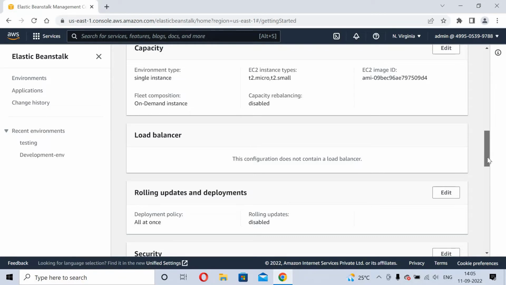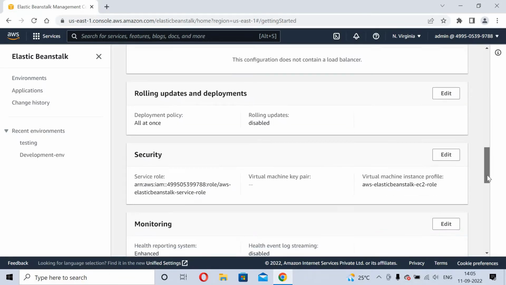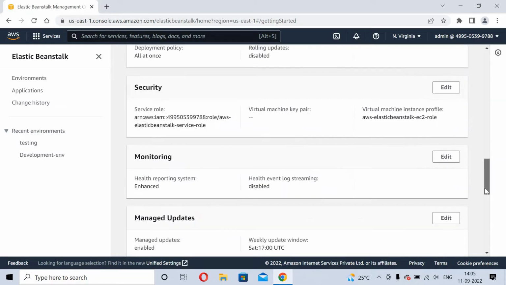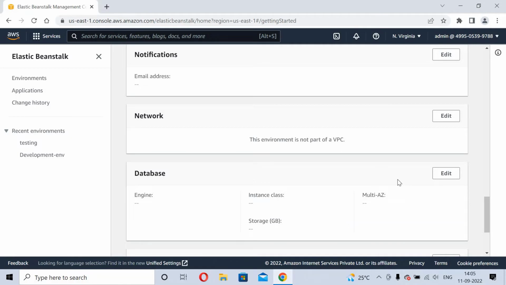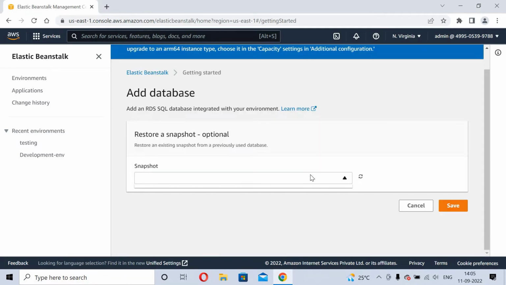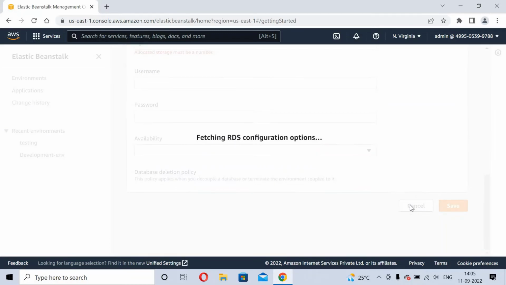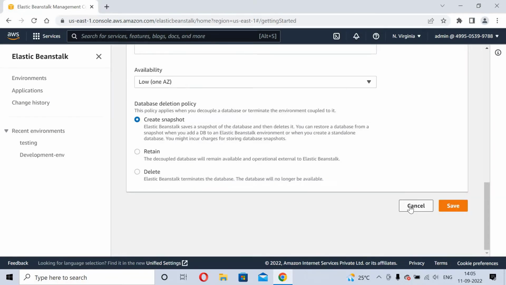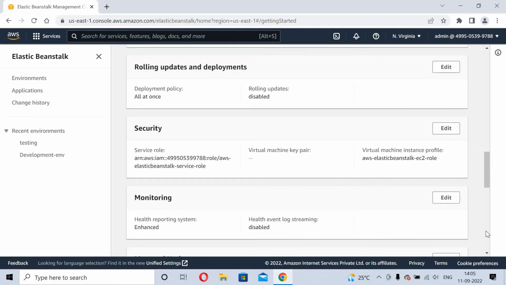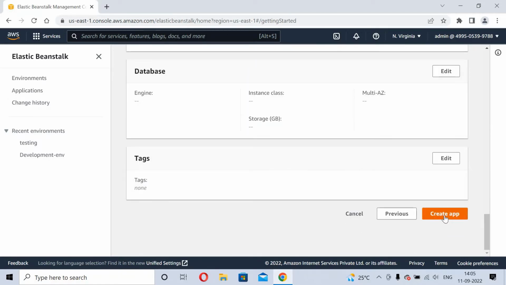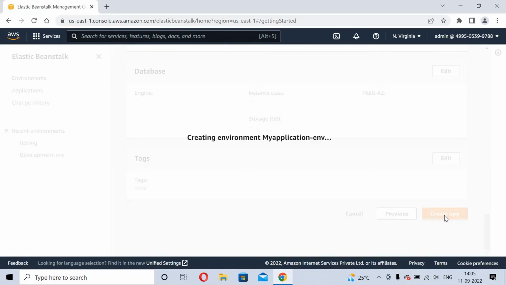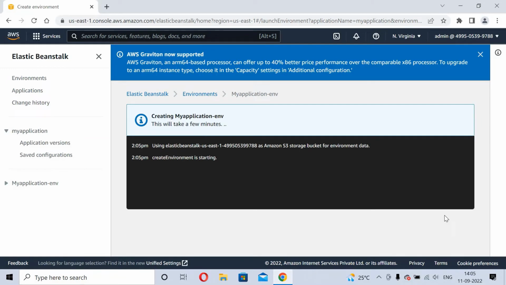If you want a load balancer, you can attach the load balancer. Security groups also you can change. And for network and database, if you want to attach any database, you can choose edit over here, and you can upload the database. Right now I am not using any database over here, so I will say create the application. It will take a certain time, so wait till the application is created.